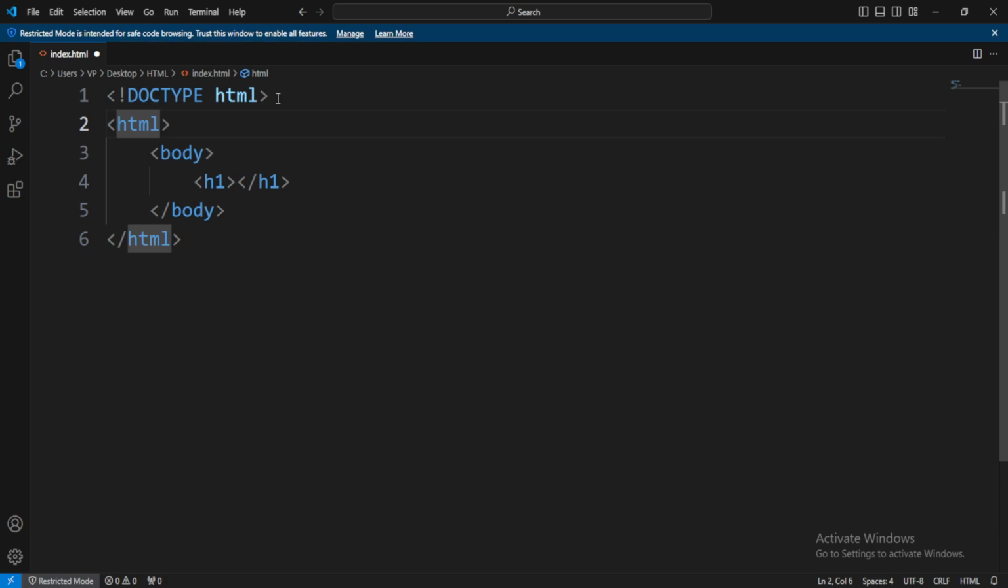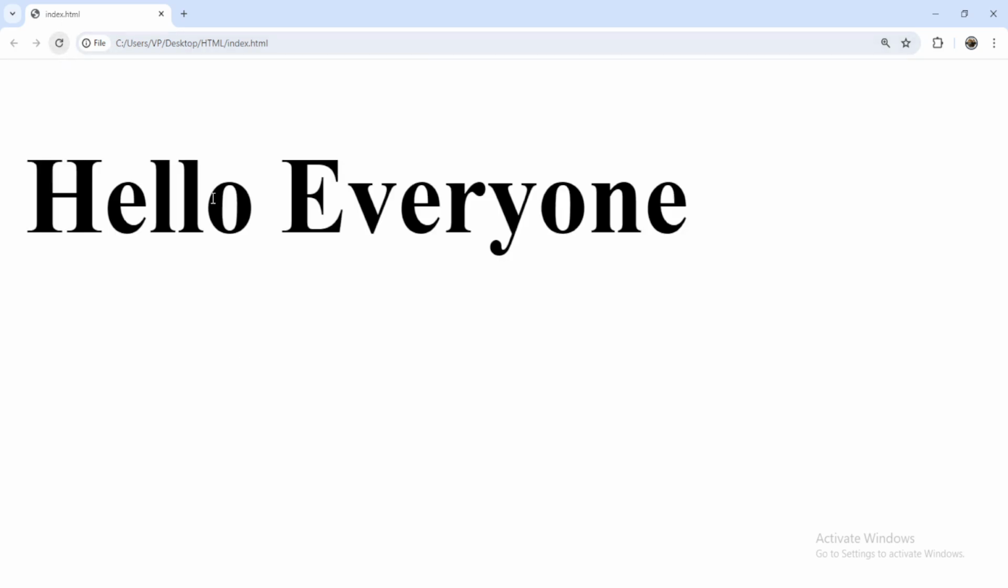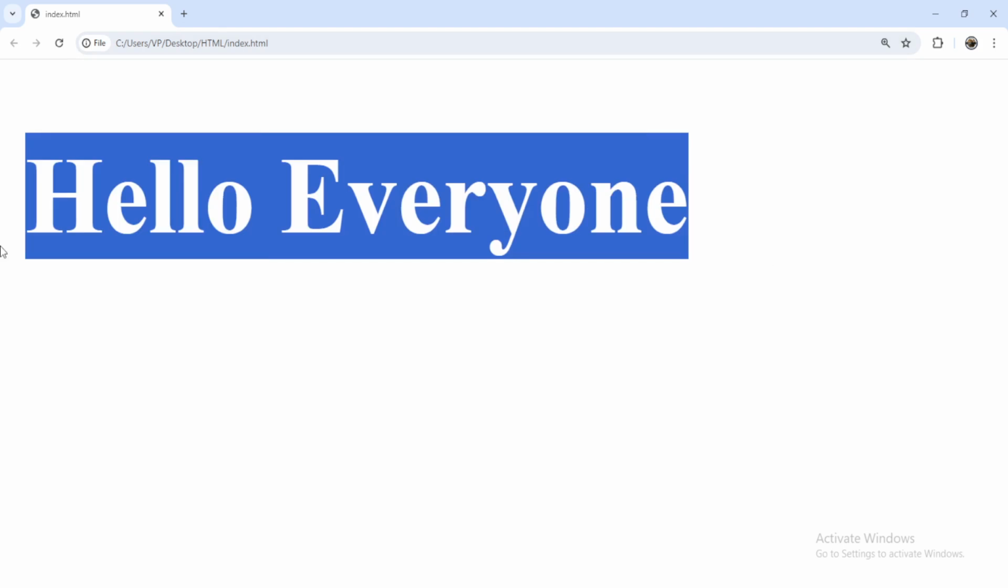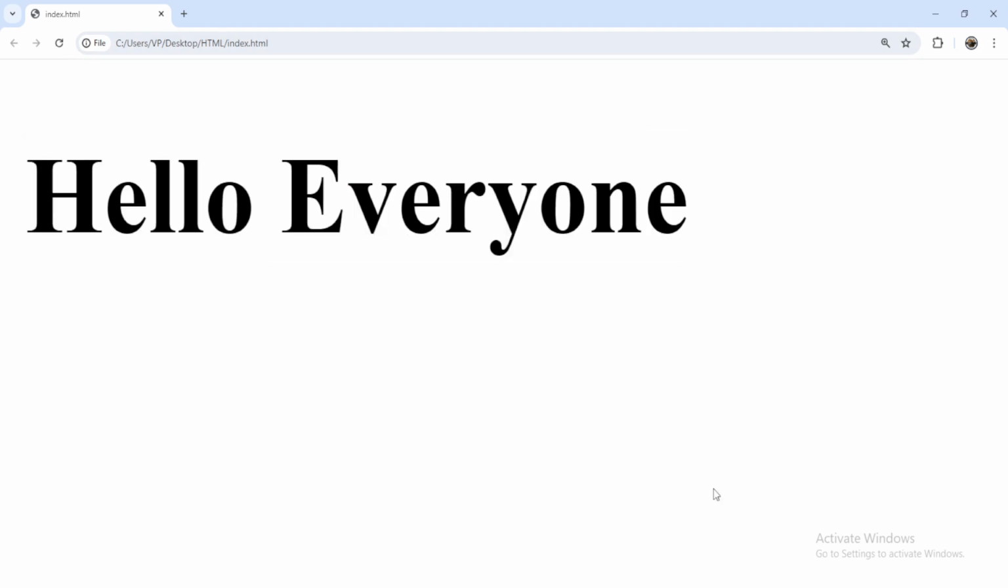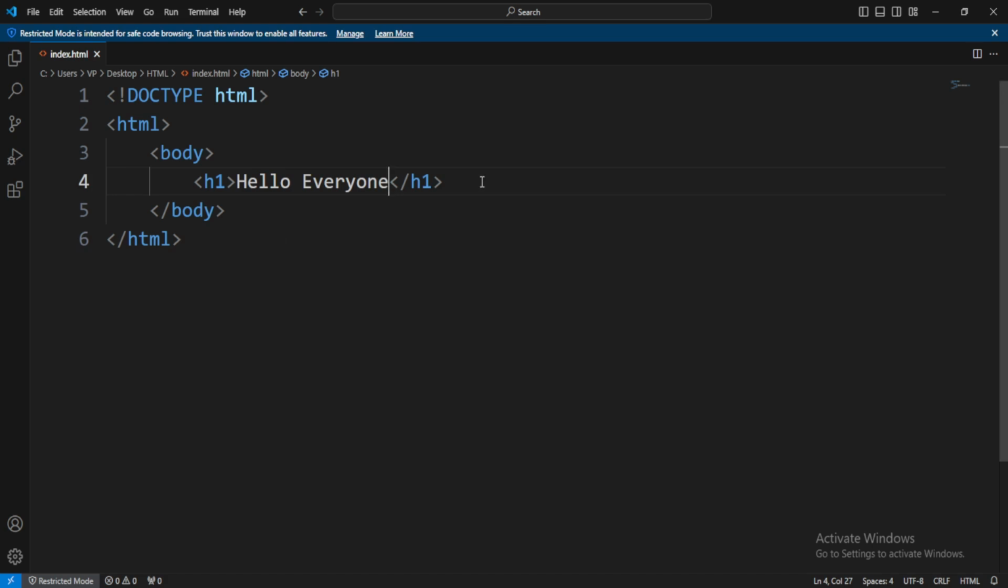We explained it clearly there. So this is the HTML doctype element, and this is the HTML element closing tag. This is the HTML body tag with its closing tag, and this is the H1 tag. Let's write something in here: Hello everyone. Save this and come to your browser. Reload this. Can you see? Hello everyone is showing from here.